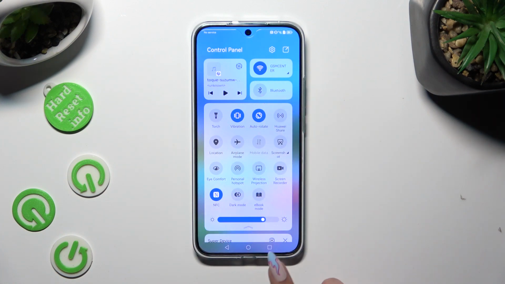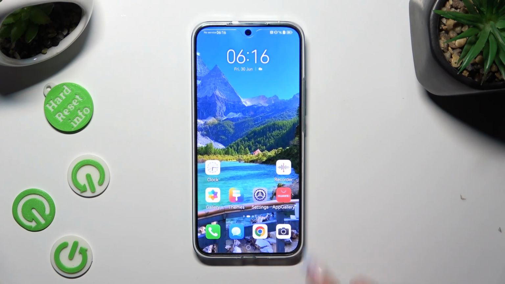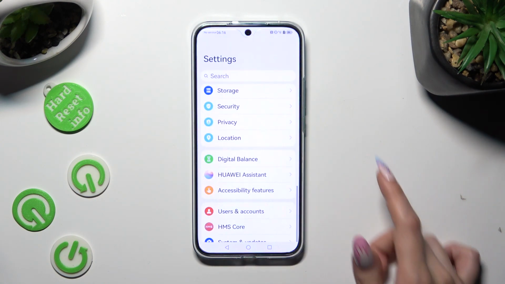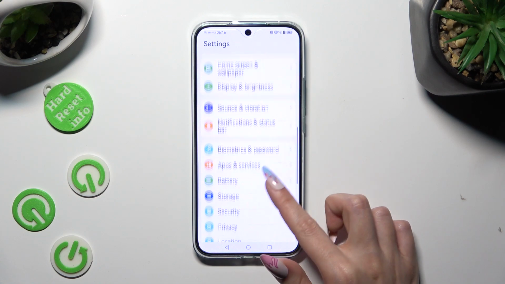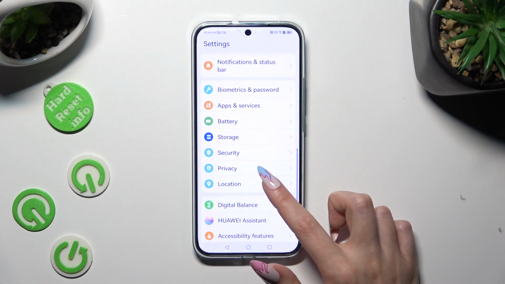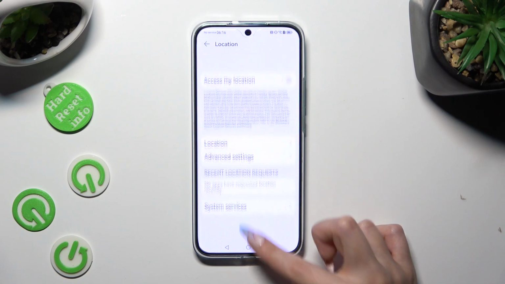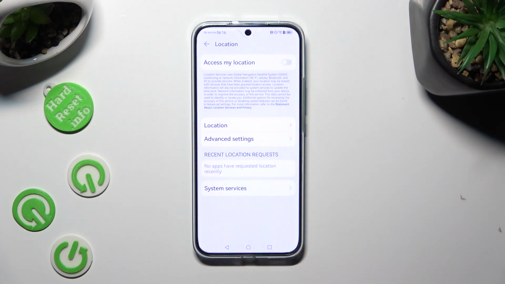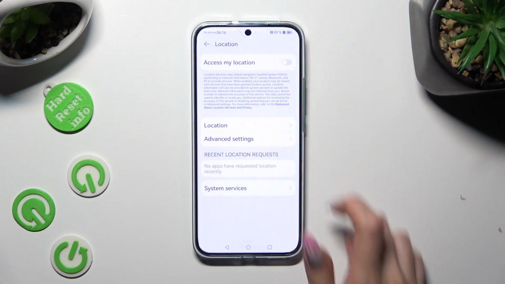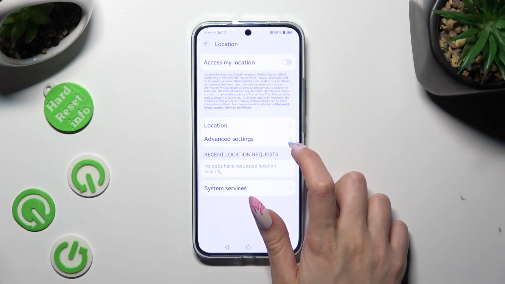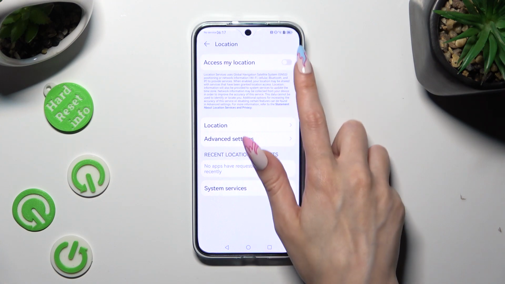If you wish to, you can always go into Settings, scroll down and look for Location section. Then select this switcher next to Access My Location to turn it on or off.